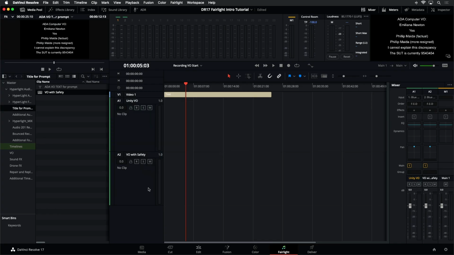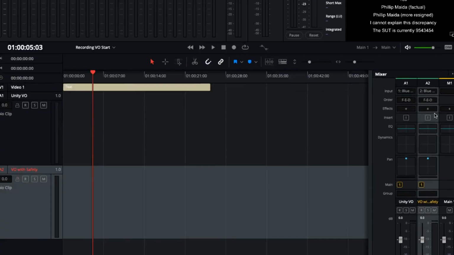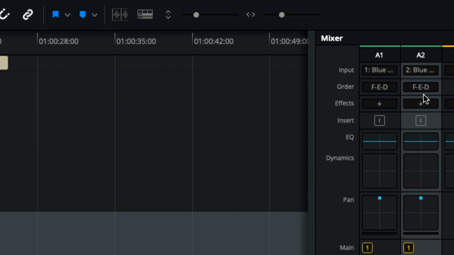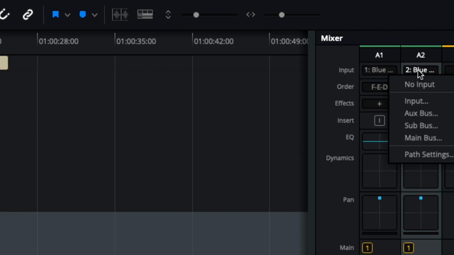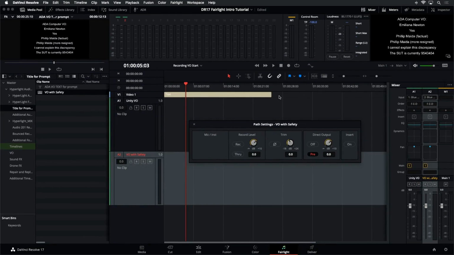Now, how do I actually make the volume level lower on the A2 track? To do that, I'm selecting the track, and we'll come over here to the mixer, and this is going to be another option that we will be opening up here. Let me just zoom in. And if you notice, it shows that the input is my microphone. And then if I select that for the A2 track, one of the things I can bring up is the path settings. And what the path settings does is it will give you this alternate window, which I'll just show you right here.